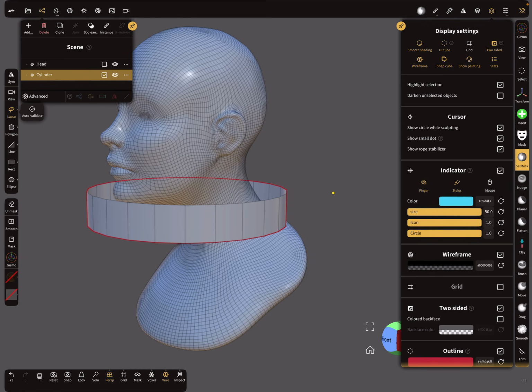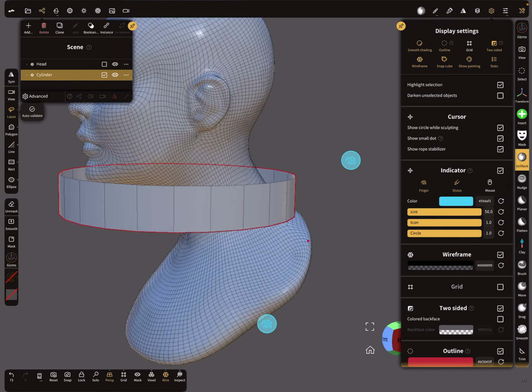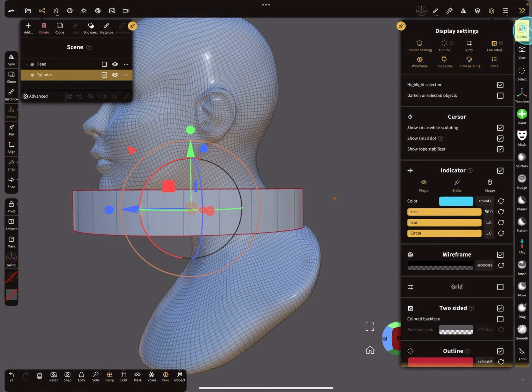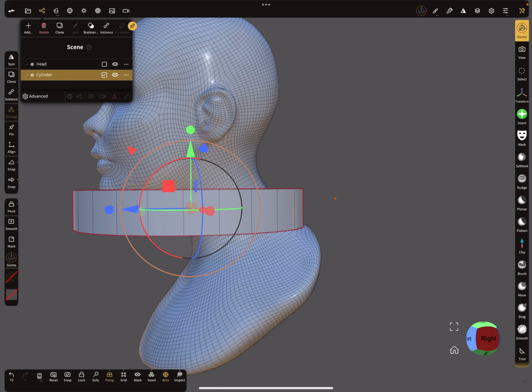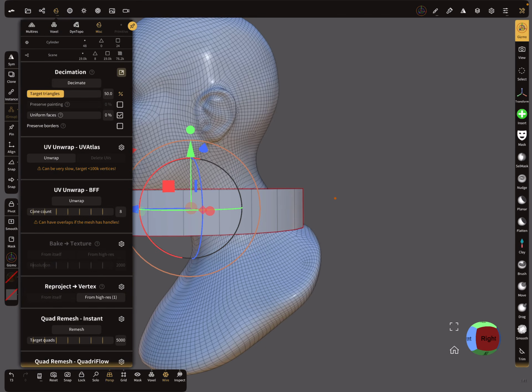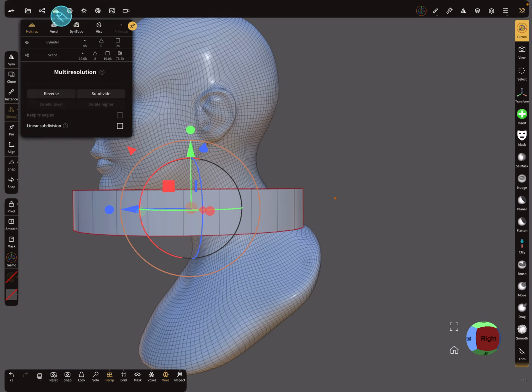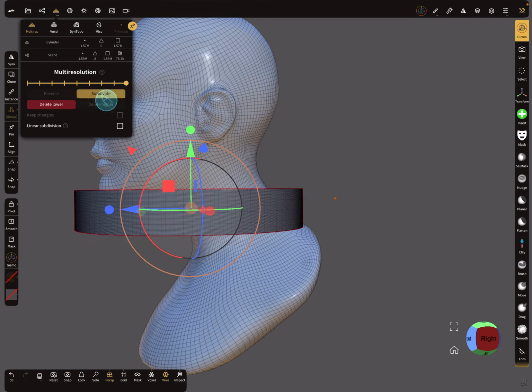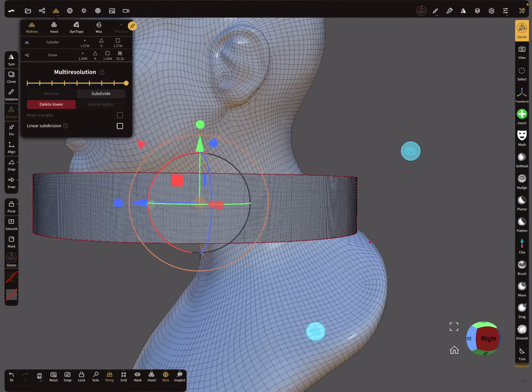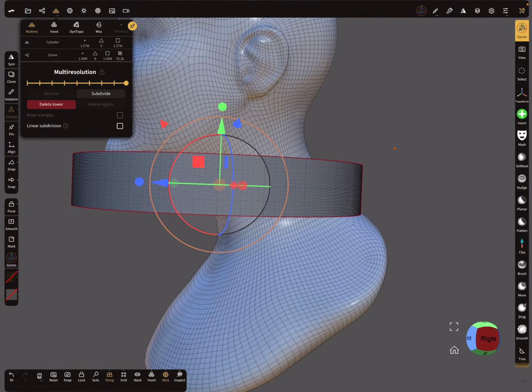Okay. The next step is we need more topology. So in the topology menu, you find your multi-res option, and here you can press subdivide. So we need a lot of topology. Subdivide it up to 1.5 million is okay. So this is nice. Okay, so we can hide the wireframe.